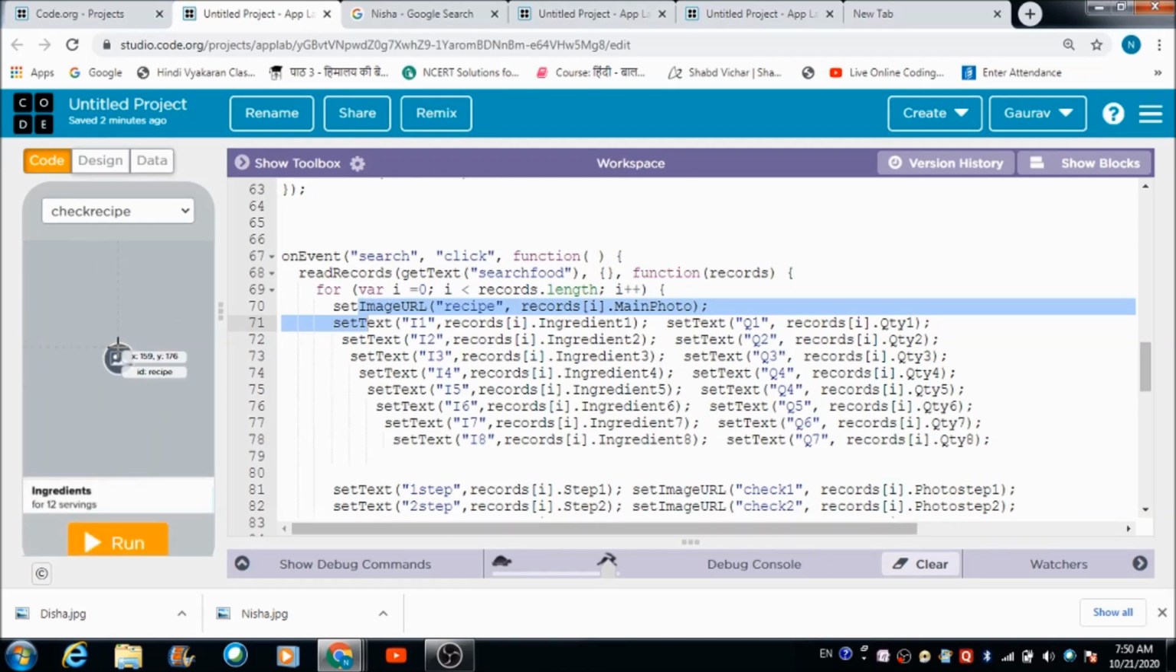Fine. And besides, the user is going to get redirected to this check recipe screen, where there is an image component called recipe. The information for this is going to get fetched from this table, from the heading main photo. We have a column inside that table named main photo, in which the URL of the main photo of the recipe is present. It is going to get fetched using this set image URL, and the photo is going to be reflected here on this recipe component.